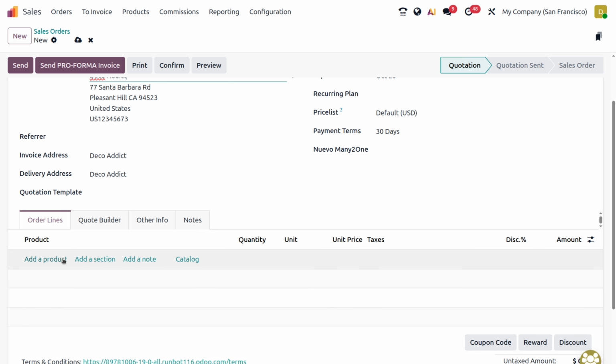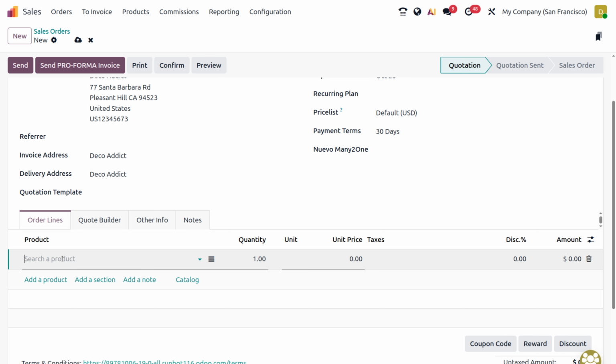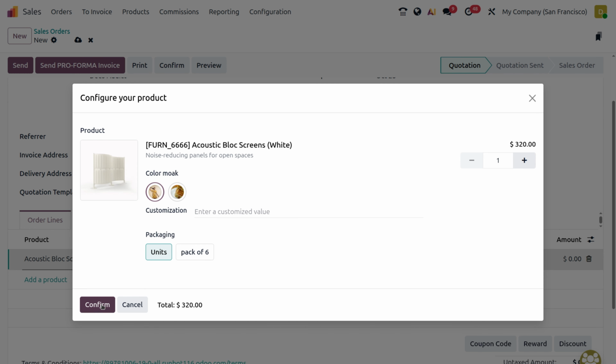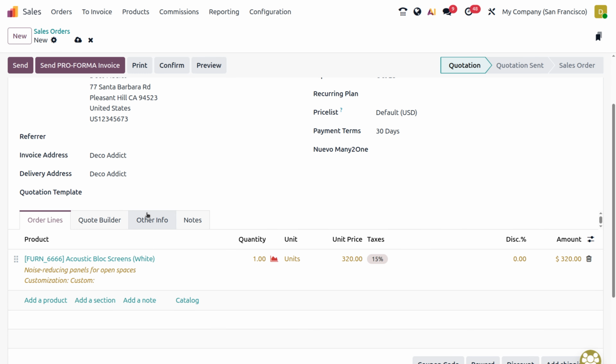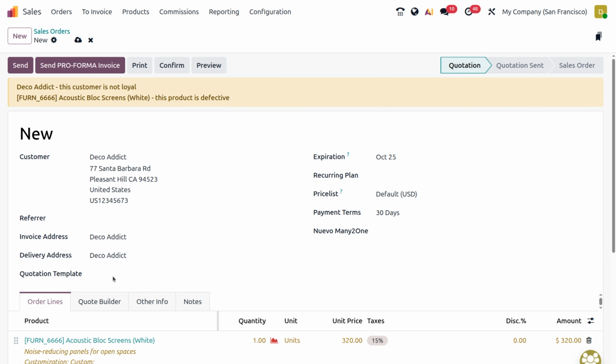And here I'm choosing our product as well, from here, which is acoustic block screen. Once I'm choosing the acoustic block screen and variant from here, let's see. Yeah, it's denoted in a yellow color, which means the furniture acoustic block screen in white variant, this product is basically defective. So that's how simply Odoo can create a sales warning once you're done with the configured option inside the sales module.